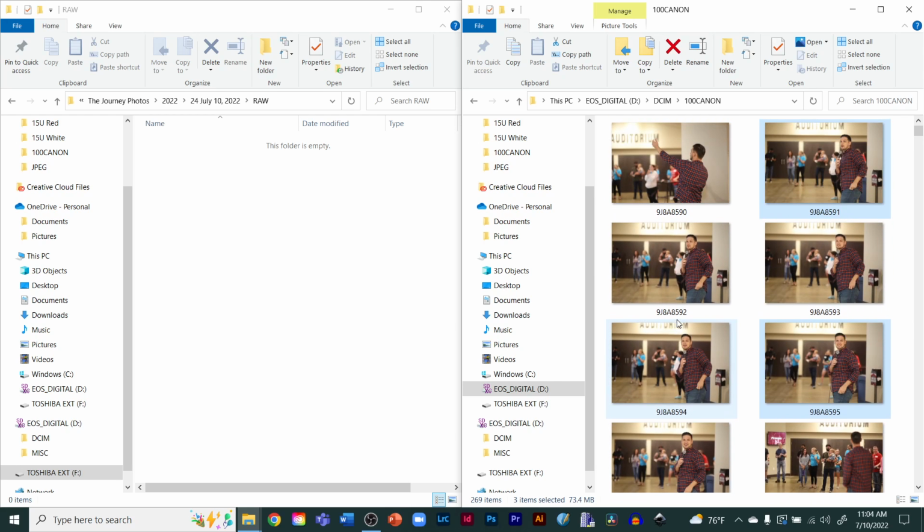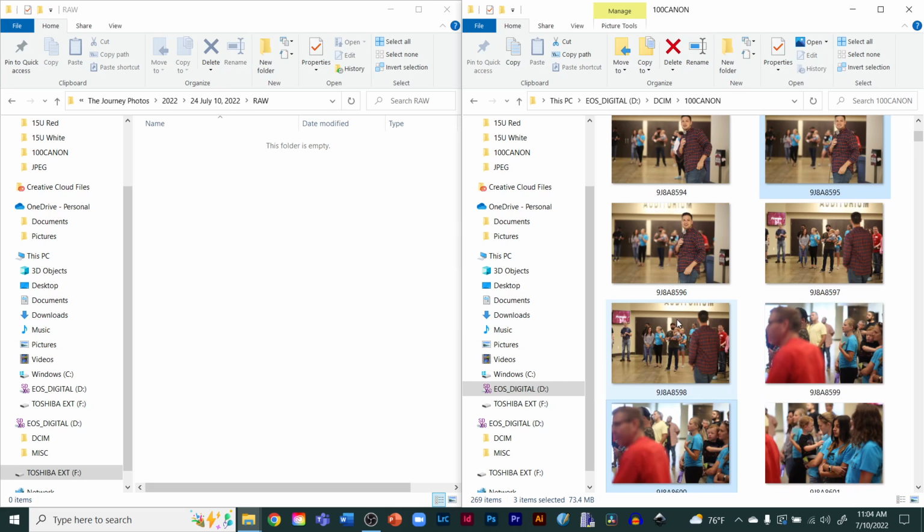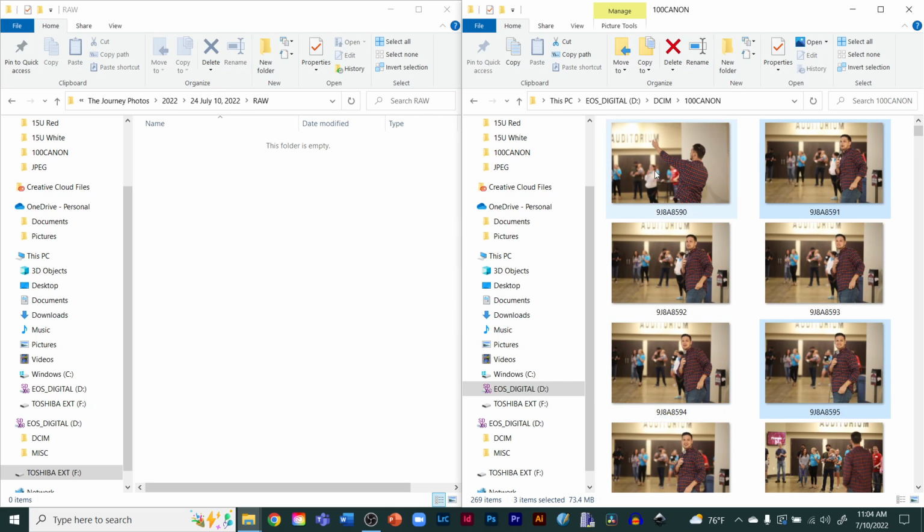Now, sometimes you might want to do that, but sometimes you might want all of them. So every single picture in here, I formatted my disk before I started. So everything in this folder right now is from what I shot today. So I want everything selected. So I can hit Control A and it selects everything.